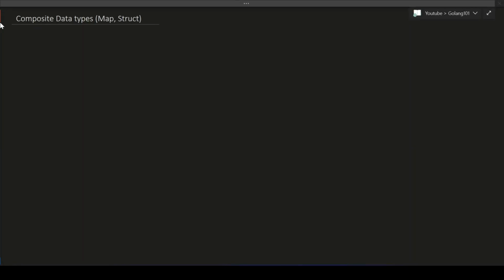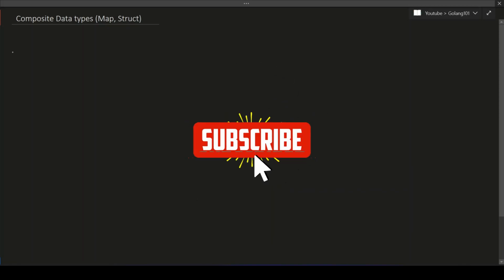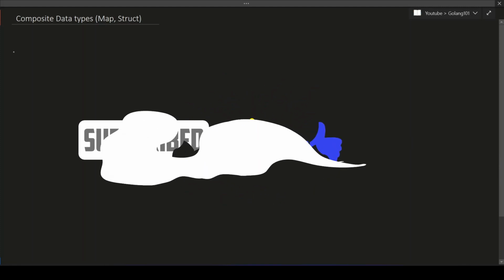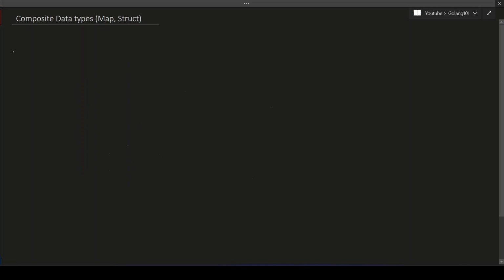Hey guys, in this video we will see about maps and structs. In our previous video we covered variables and basic data types such as string, int, boolean and float. Also we had covered a couple of composite data types such as arrays and slices. In this video we will look into maps and structs. First we will look into maps.